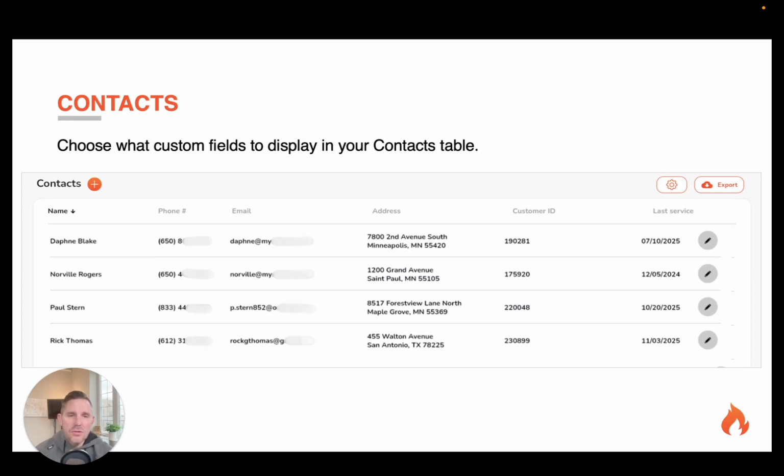To be able to understand and add this information to your contacts table, you have the availability to do so. So in this example, we have added both the customer ID and the last service columns that we can view when looking at our customer contacts table.